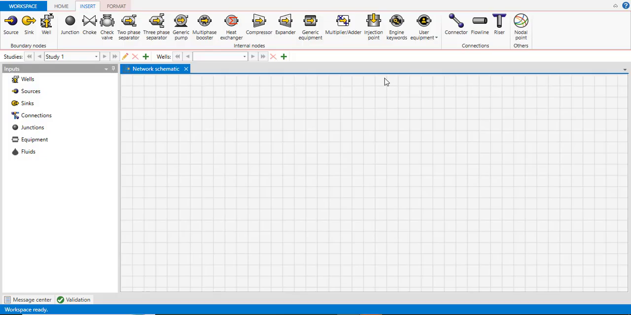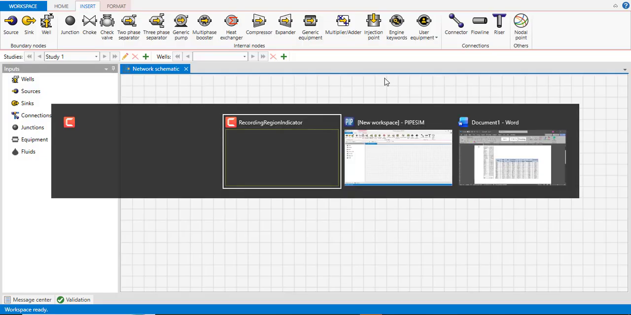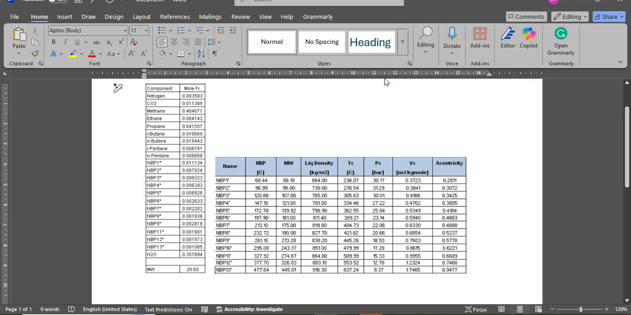In this video, we will see how we can put in the hypos. Just for your information, these are the different hypos that I have in the composition. It has gas fluid, so it has water, it has gas, and it has some condensate oil. So that oil is available in terms of hypos. We will see how we can put these hypos in PIPESIM. Okay, let's get started.